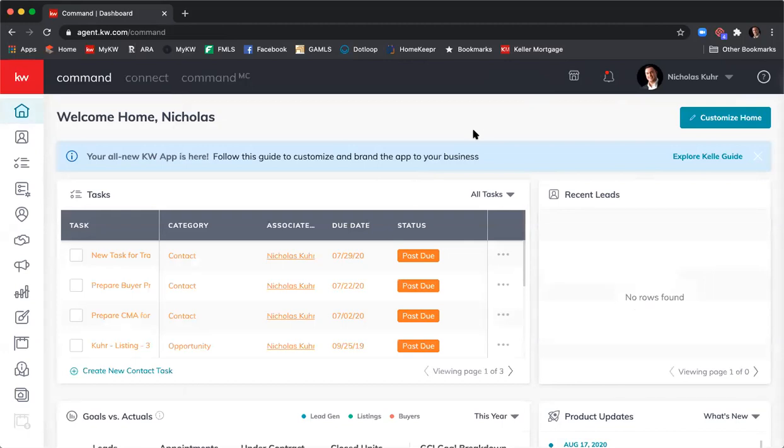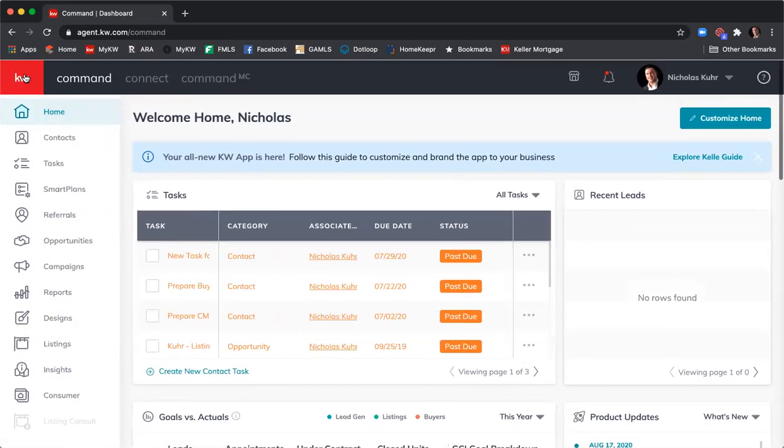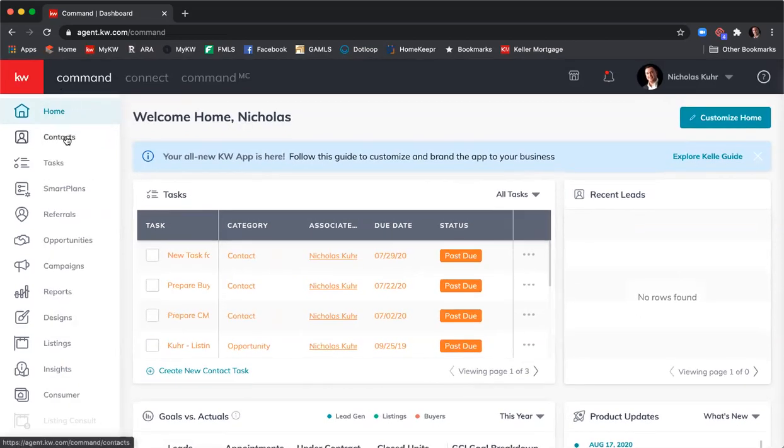The next thing I want to do is talk through adding contacts, which is going to be at the core of your database. To do that, on the left-hand side, you'll go to the contacts icon, which is your second icon down. If you roll your mouse over it, contacts will show up. And again, you can click on the KW in the top left-hand corner to expand the menu. So click on contacts.